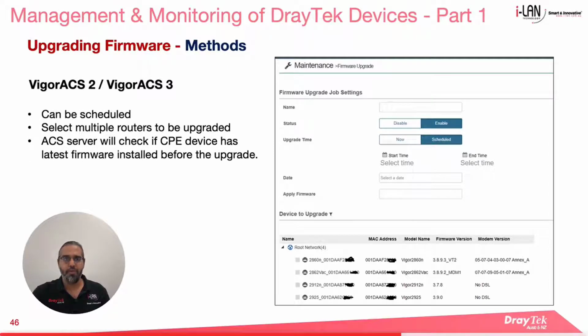Firmware upgrades through VigorACS 2 and VigorACS 3 can be scheduled to be carried out after hours. Also, multiple routers can be upgraded at the same time by creating a list of devices. When the VigorACS server receives information from CPE devices, it checks the firmware version and will upgrade the firmware if it is older than the one you've specified in the upgrade list.